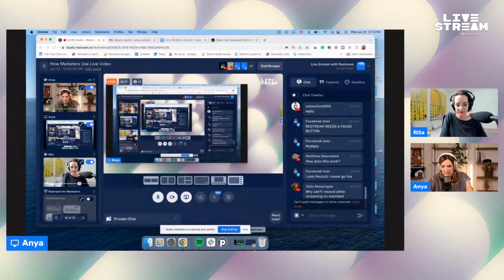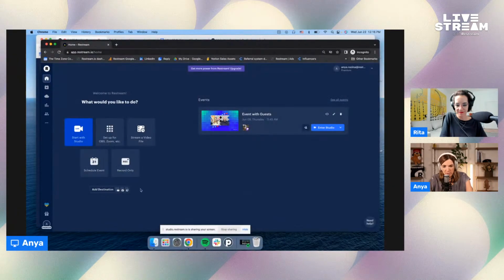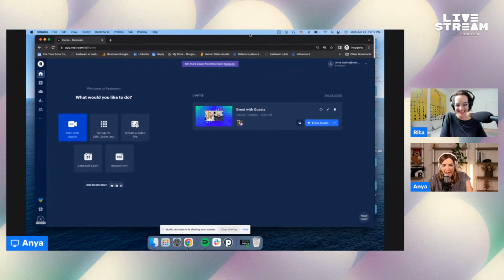So I'll go ahead and share my screen. For a second, you will experience this infinity loop. I know, it's crazy, but hopefully it's gone by now.